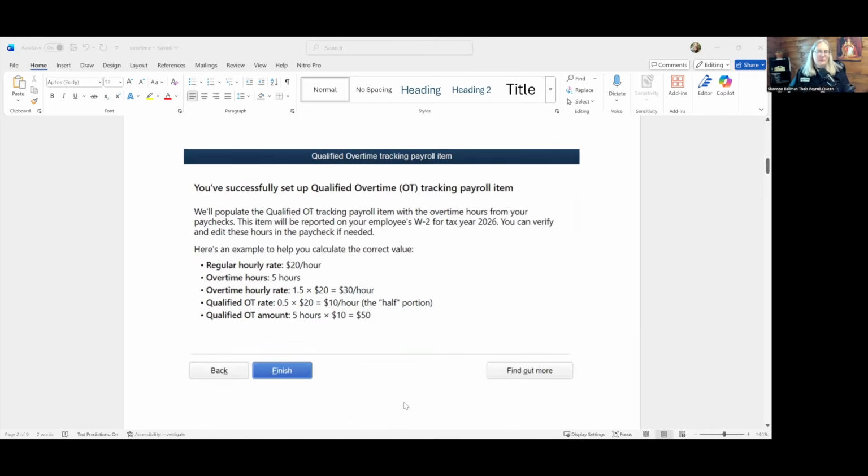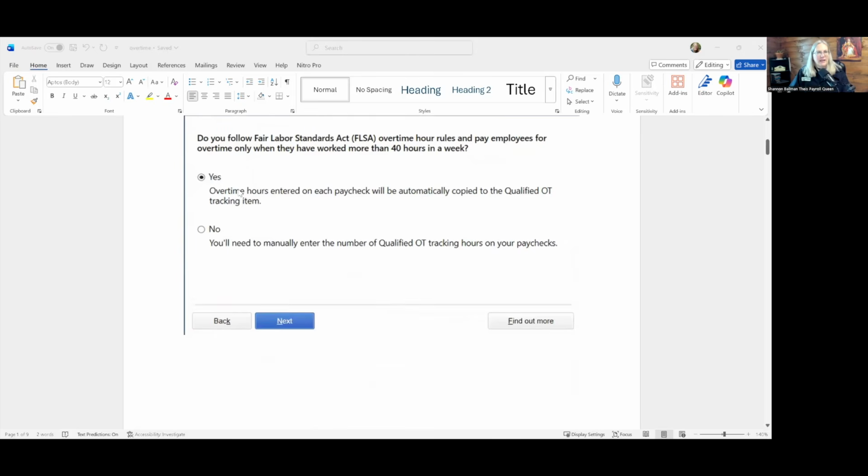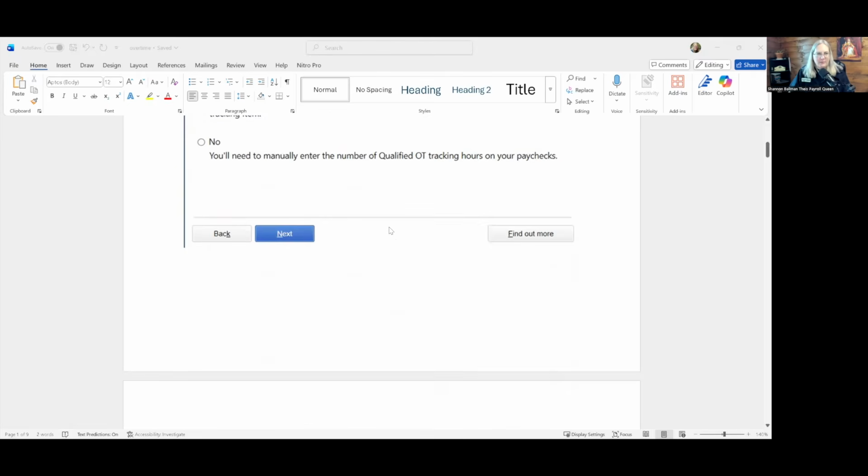And now this is the third and final pop-up, showing that you've successfully set up the qualified OT tracking payroll item. So they'll populate the overtime tracking. Because I said yes, remember back on the screen, I said yes that the overtime hours entered on each paycheck will automatically be copied to the qualified overtime tracking item.